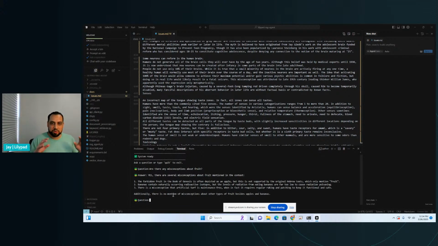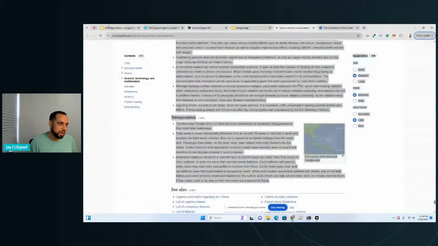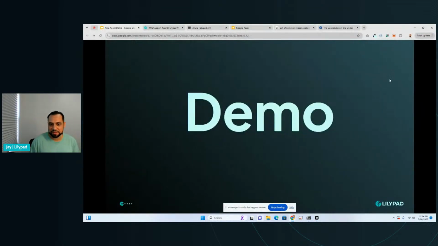But you can search through that context. So we've shown three different cases: looking through the Lilypad docs, looking through the US Constitution, and looking through a list of random misconceptions. There's a ton of different applications here, but let's go on to how you can turn these into actual businesses.